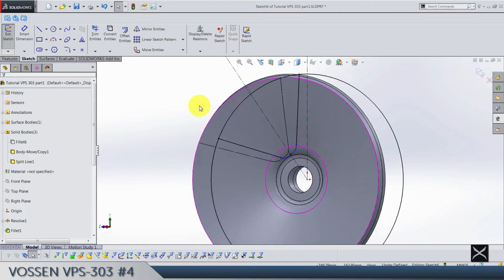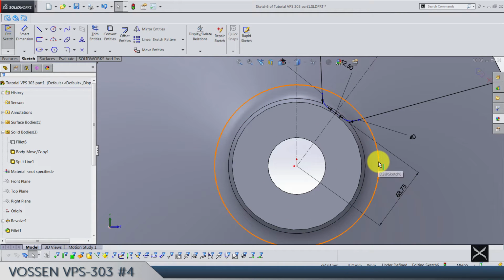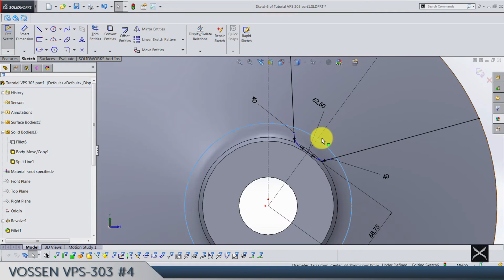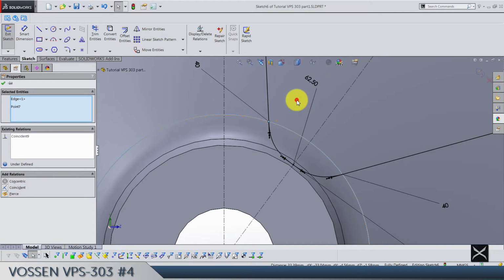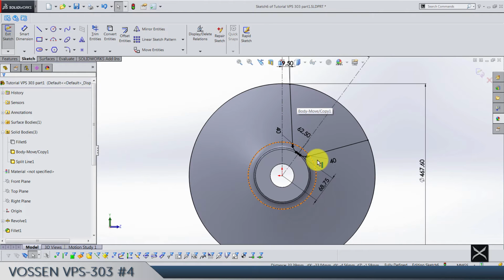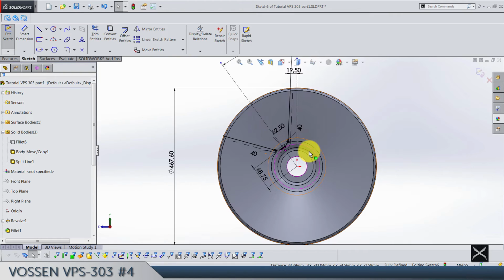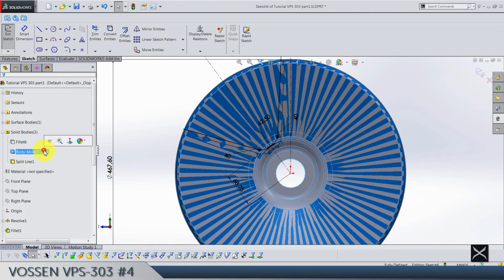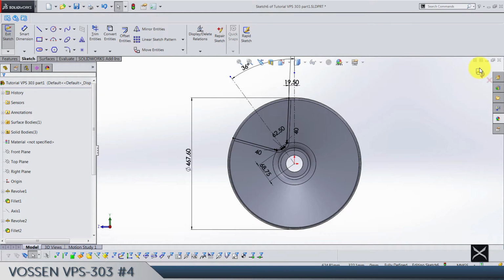Let's turn around, and here we have this arc. So this arc, I mean this cycle, should actually be coincident with this point, and that's it. So that was my only mistake here, sorry about that. Let's hide this body now, and yeah, that's the sketch done.